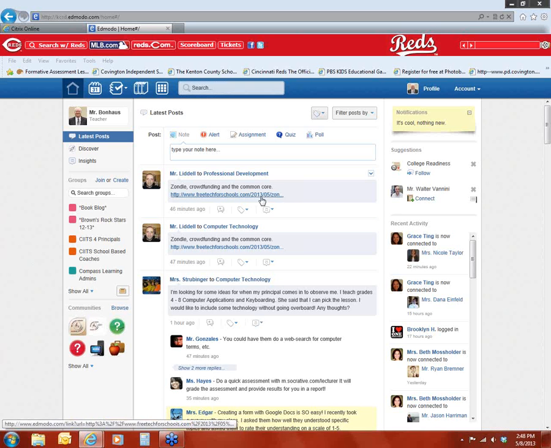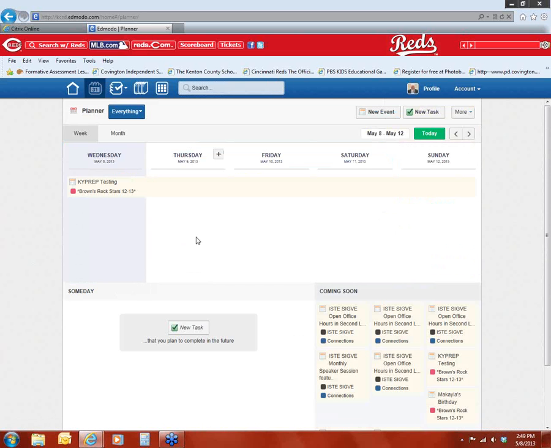What I'm going to show you today is the calendar, and the calendar can be found in the toolbar. Just in the last month it has undergone a name change within Edmodo. It's now the planner. So if you select the planner, that will bring up the new calendar view, and it now defaults to a week view instead of a month view.